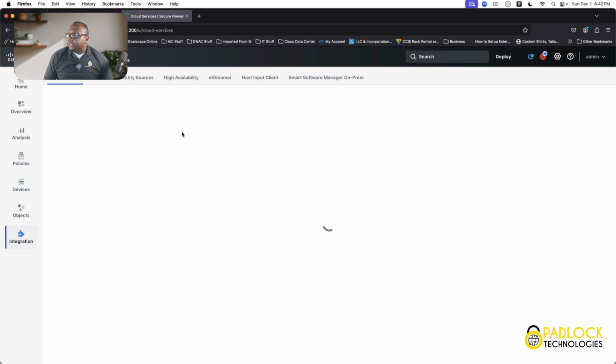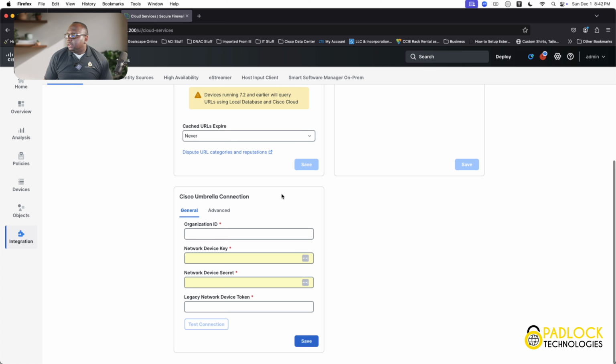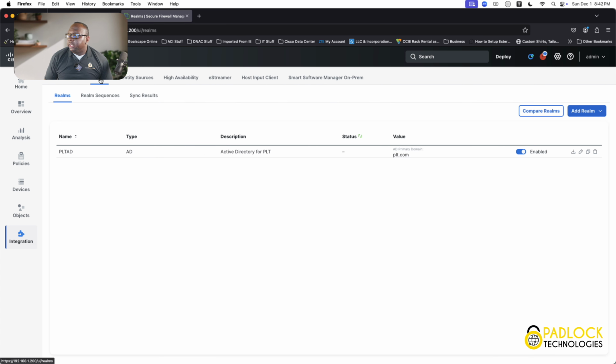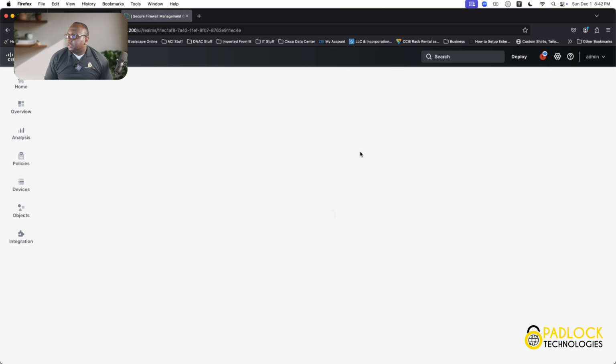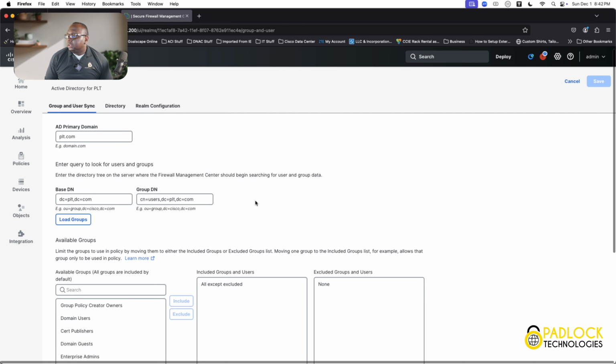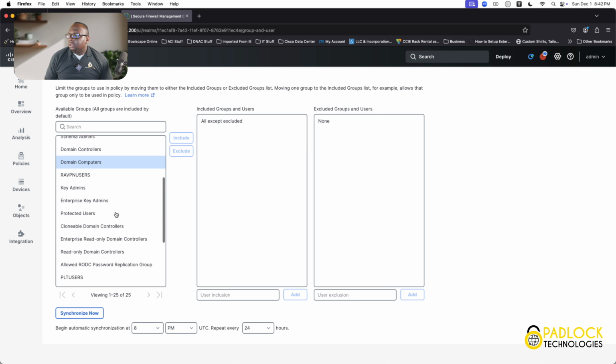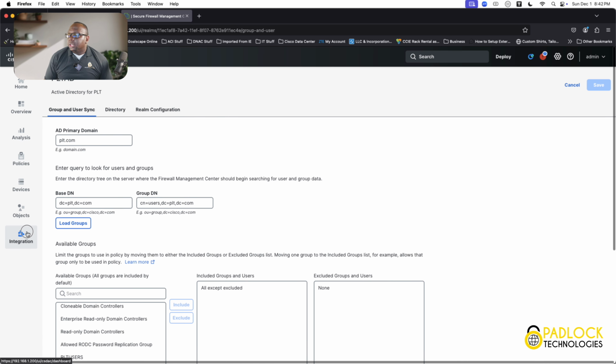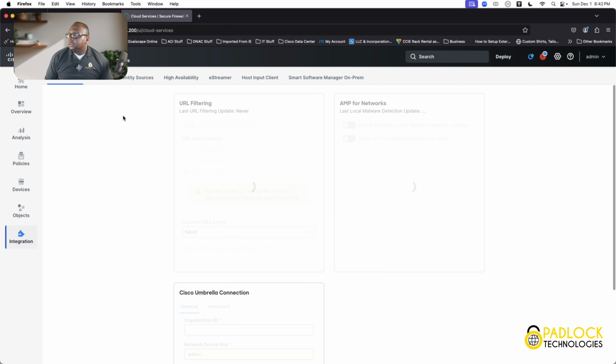So let's go with the integrations here. I don't have anything integrated here yet because I just did this. Realms are your AD groups. So if I were to look in here, just go in here real quick. As you can see, these are all my AD groups that I pulled. So if I wanted to do a policy based on AD groups, I could.